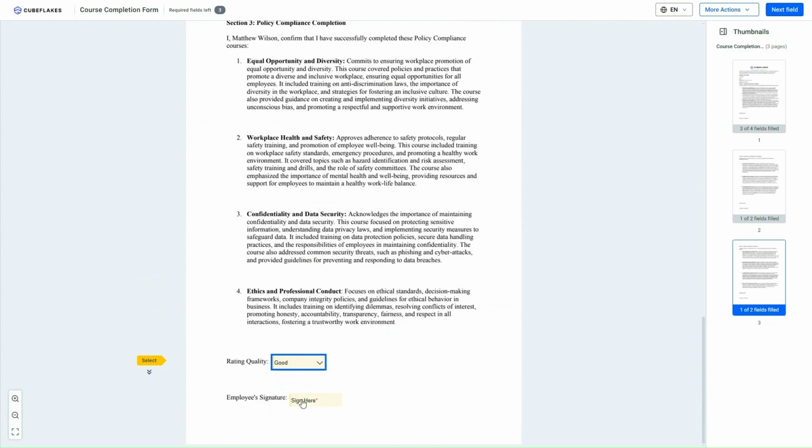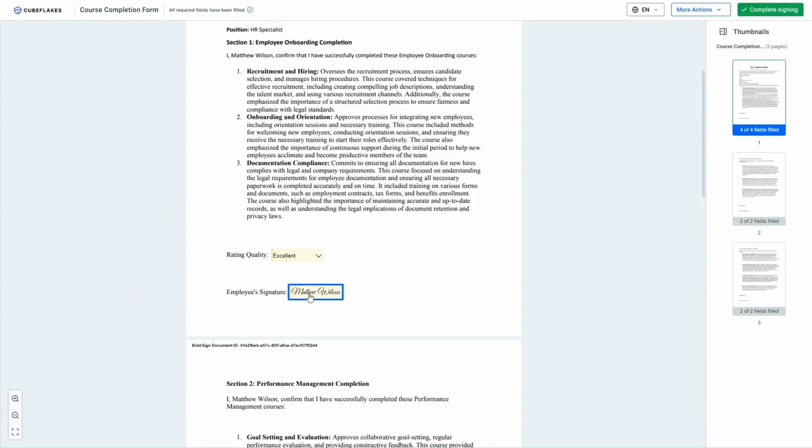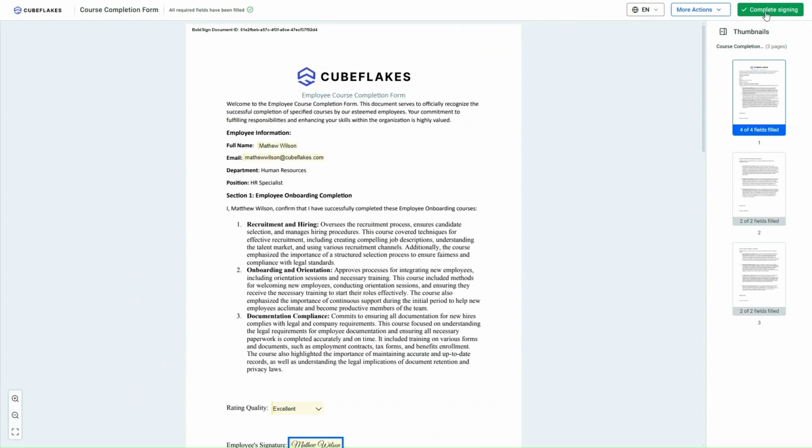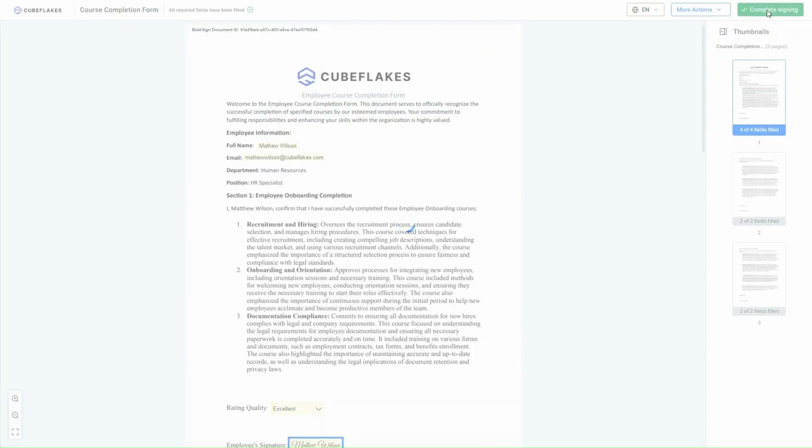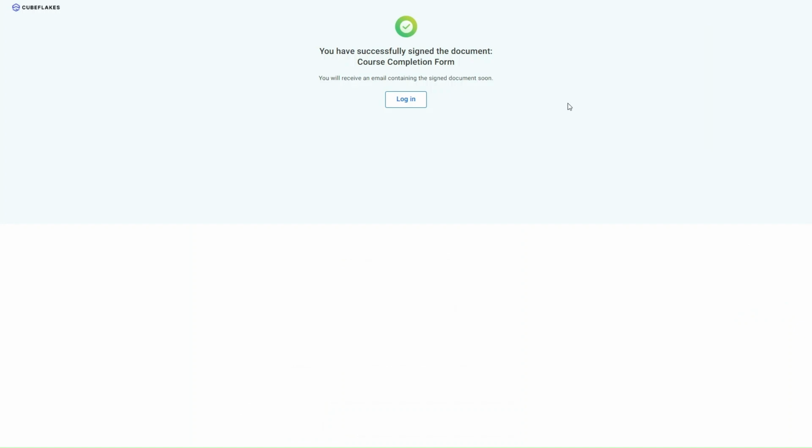Next, I enter my signature in the signature fields. I finalize the signing process by clicking the Complete Signing button. The document is successfully signed. This is all about replicating form fields to all pages in BoldSign.